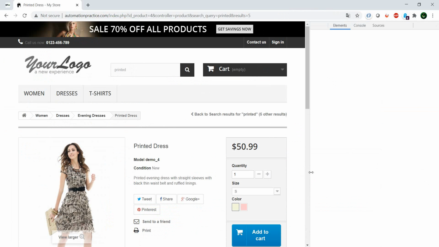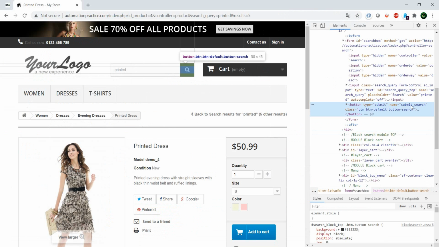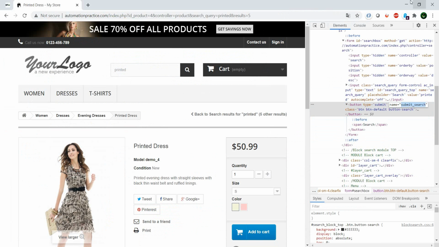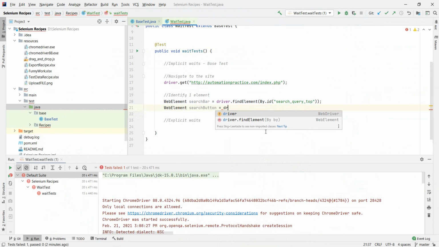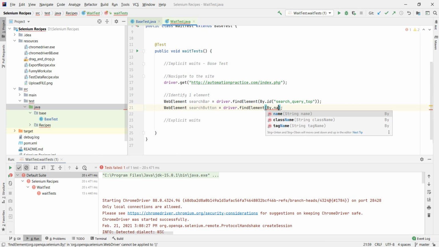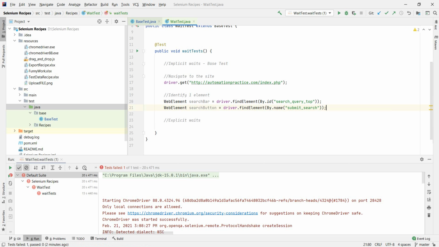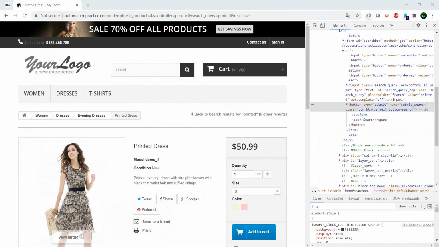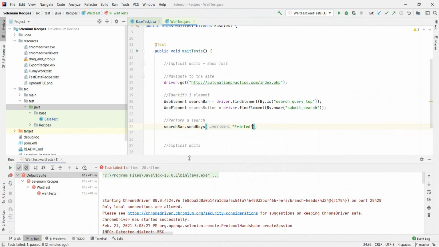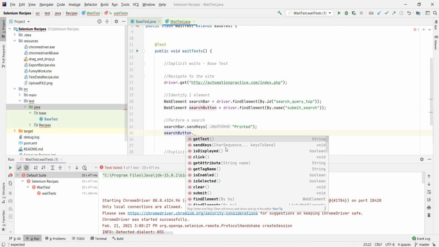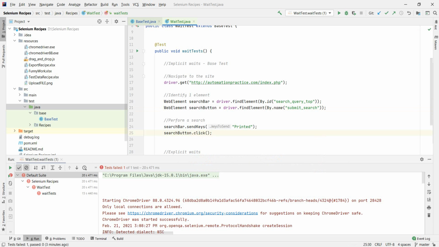And this search button is identified by, it actually has a name there. Okay, so let's identify it by name. Find element by name and perform a search. So in the search bar we send keys, what was it? Printed. Okay, printed. And then for the search button we make a click, and then I want to see this here.